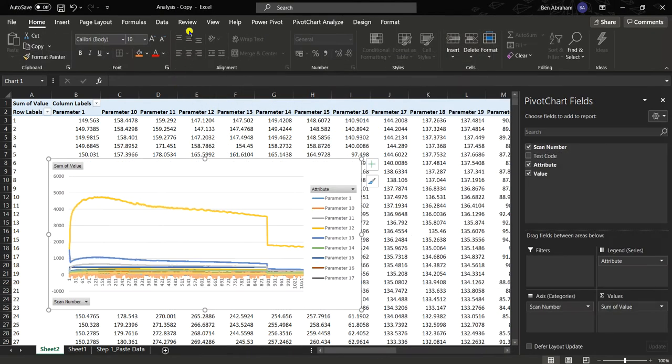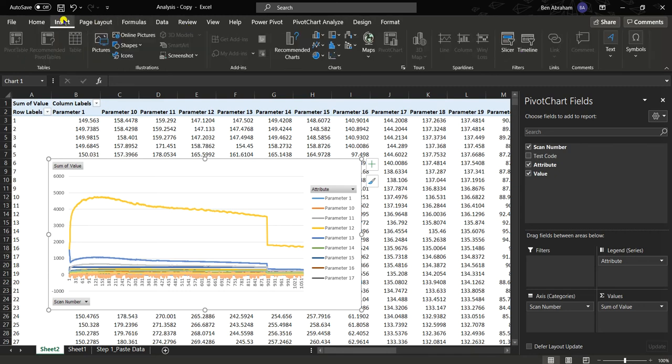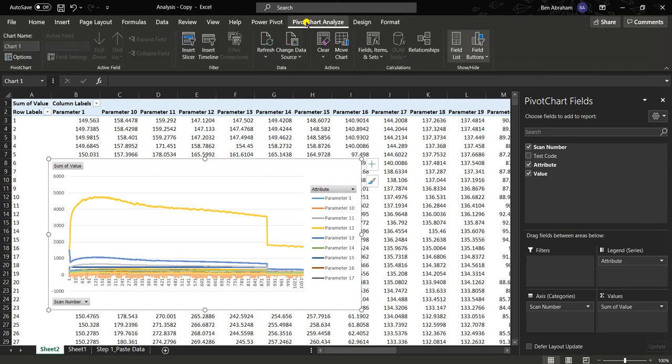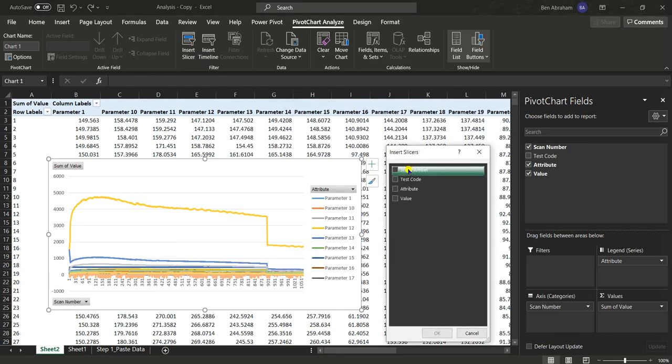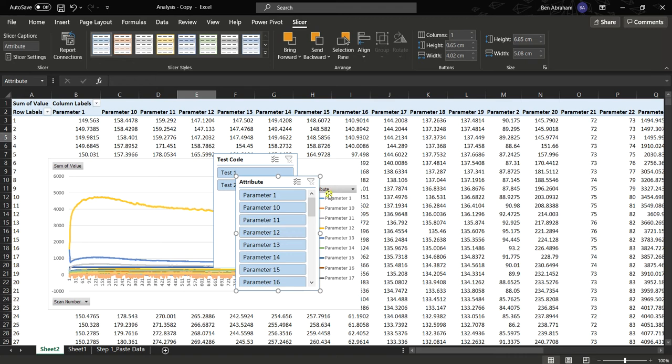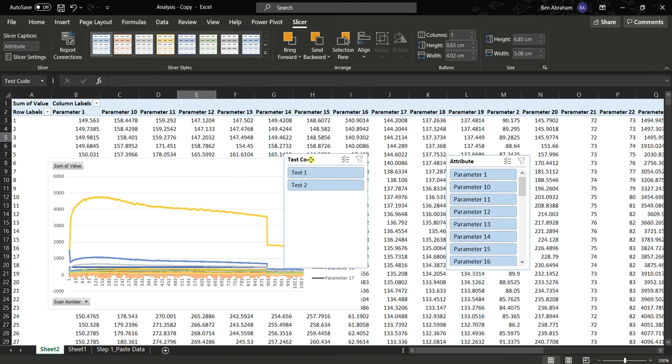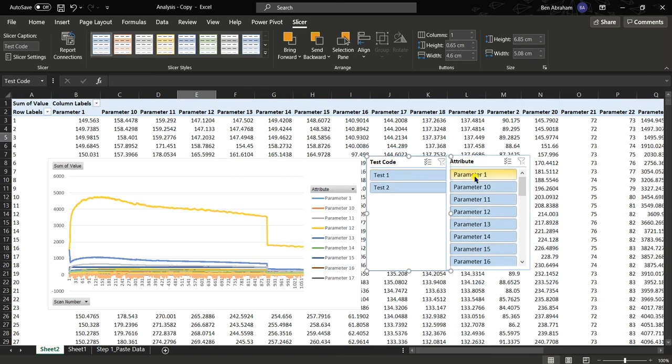What we'll do is add a visual filter. It's called a slicer, and for that you just click on the chart that you have ready, then go to pivot chart analyze and then insert slicer, and it gives you an option of what slicer you want to have. Obviously we need the test code, and obviously we need the parameter that you want to measure or study. So we click on those two, and you get slicers of those two. Basically what a slicer does is, when you click on it, it applies a filter to this entire data sheet. Let's observe how this works.